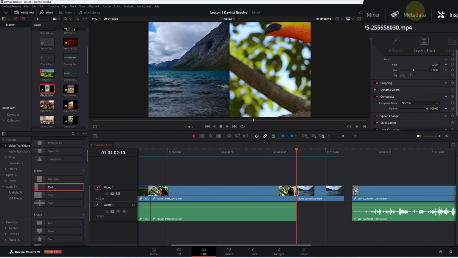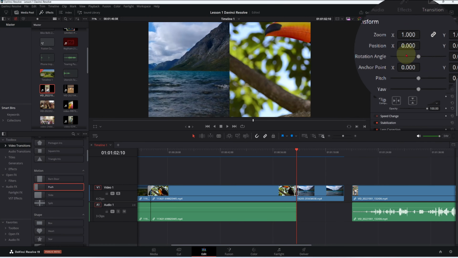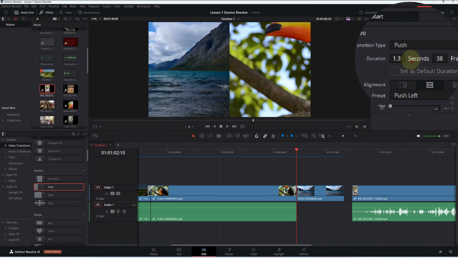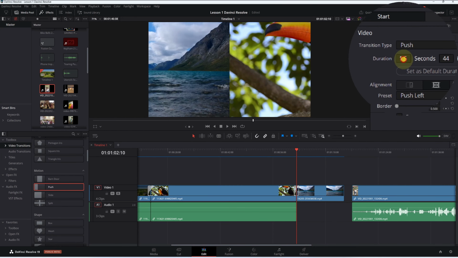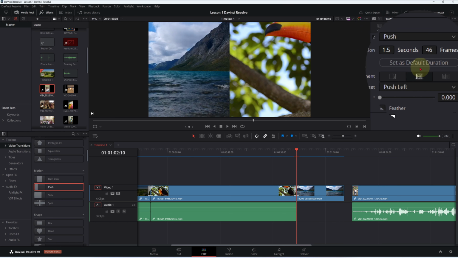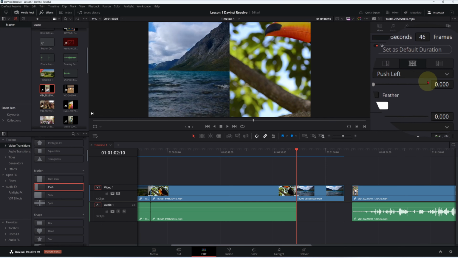So here come to our inspector. Here you see, we click here and now here transitions, and now we have come to the transition. This is a push transition, and you can maximize it to 1.5, 46 frames. Now we have set this for this transition. You can set it as a default here. Next time it will be your default transition, but I don't want that.